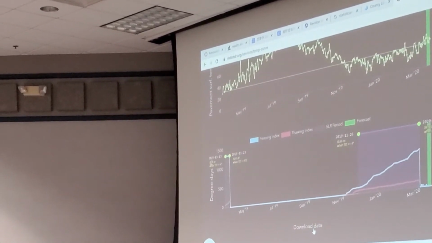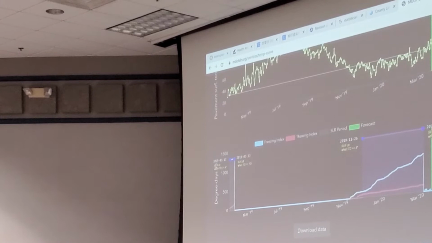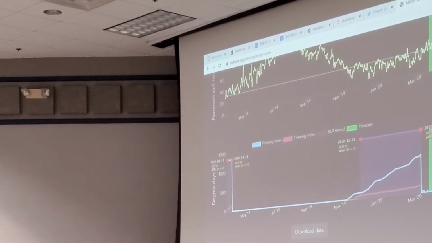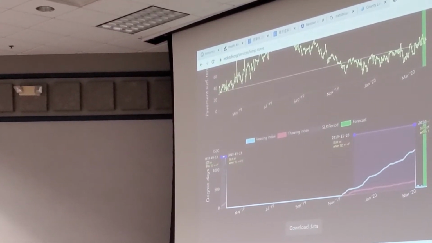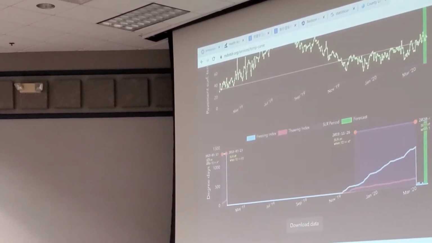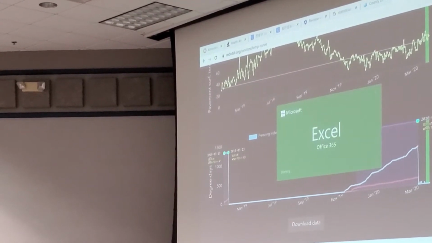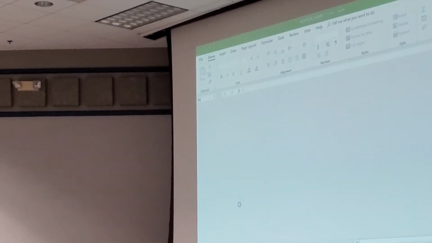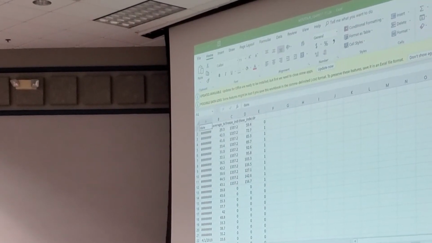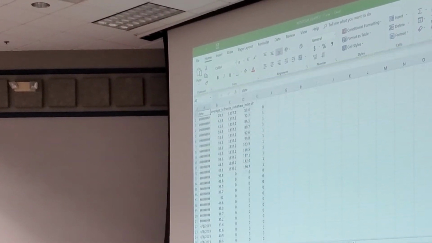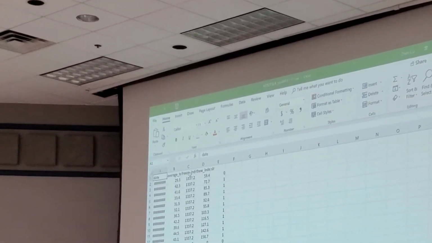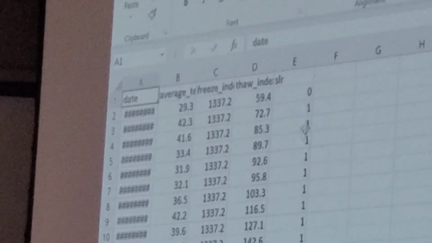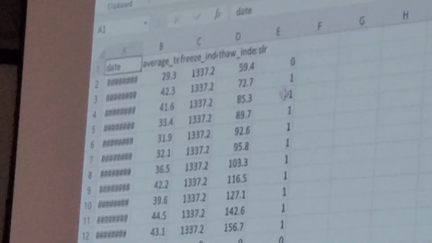If you click it, you will get a .csv file. This file you can open using a text editor or using Excel. So here I use Excel. Click it. You can see the data that we used for plotting this curve. And here you can see the date and the average temperature, the FI, the TI, and the SLR. For SLR, we only have this binary, so we only have 0 and 1. 0 means off, 1 means on.